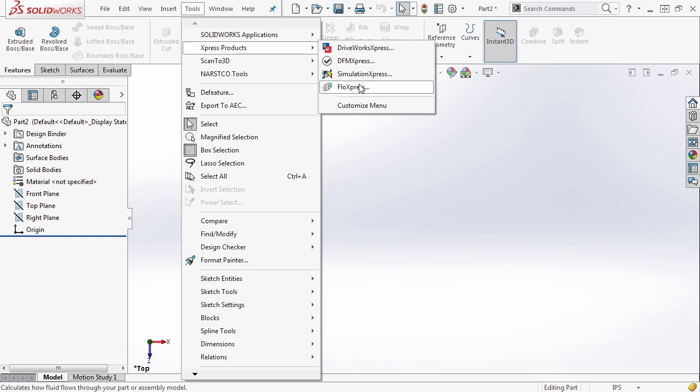And that way you can get an understanding of those tools and whether or not you need to go to the full simulation or full flow package.